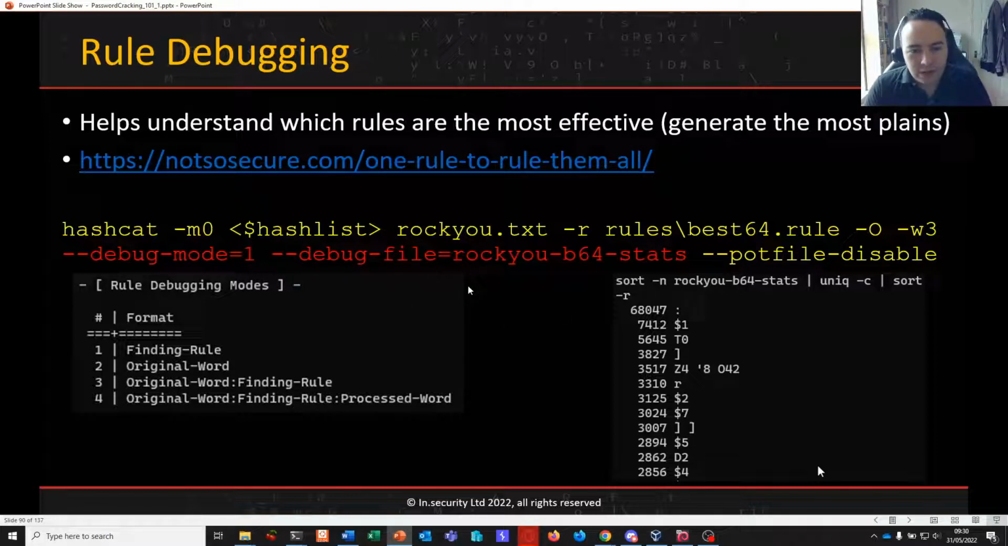We always save our output to a debug file, so we can do some work on this afterwards. And very importantly, we disable our pot file in each and every run. The reason being, every time we run Hashcat, anything we crack goes to the pot file, which means Hashcat could then look inside the pot file in subsequent attacks to see if we've already got a match, because there's no point in Hashcat going to work cracking something that we've already cracked previously.